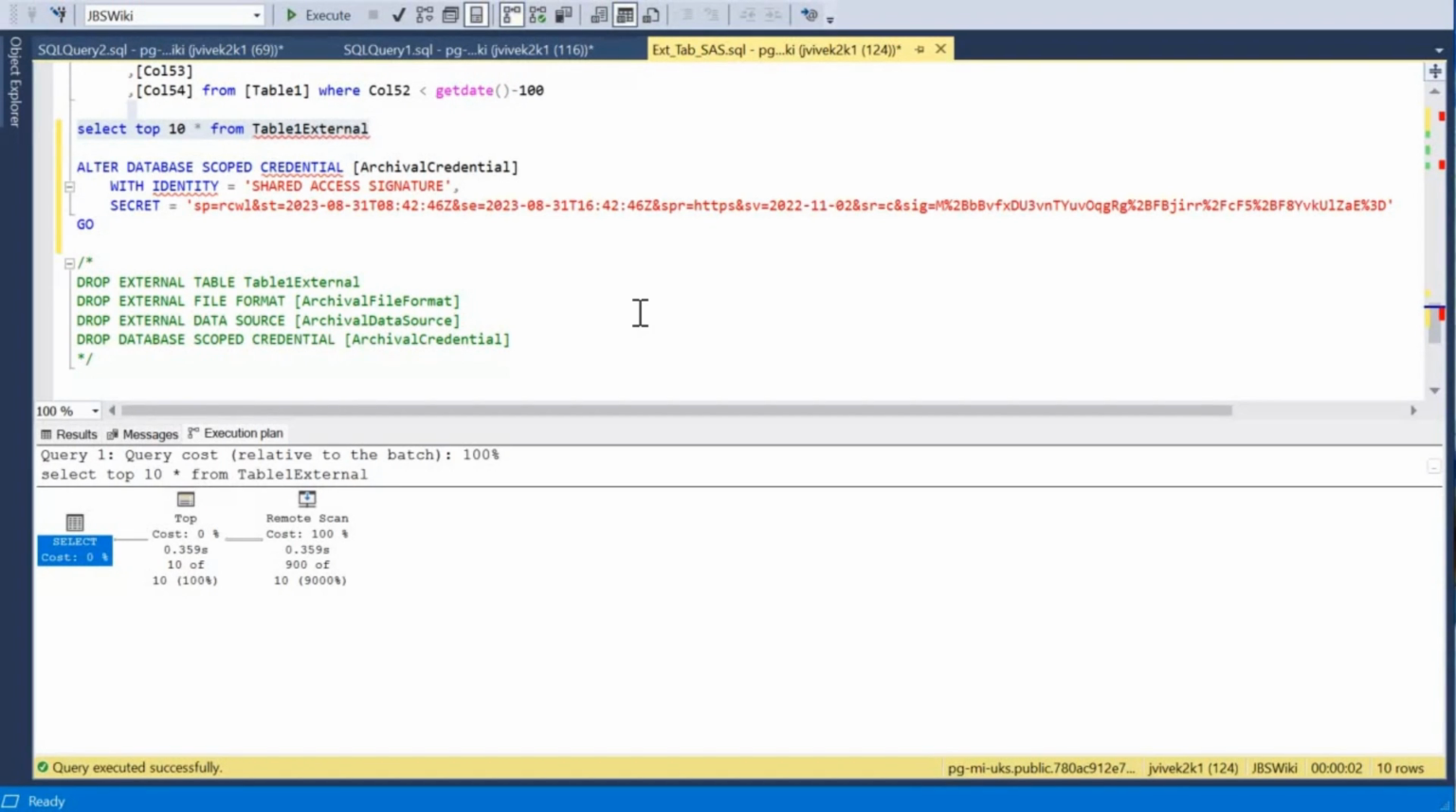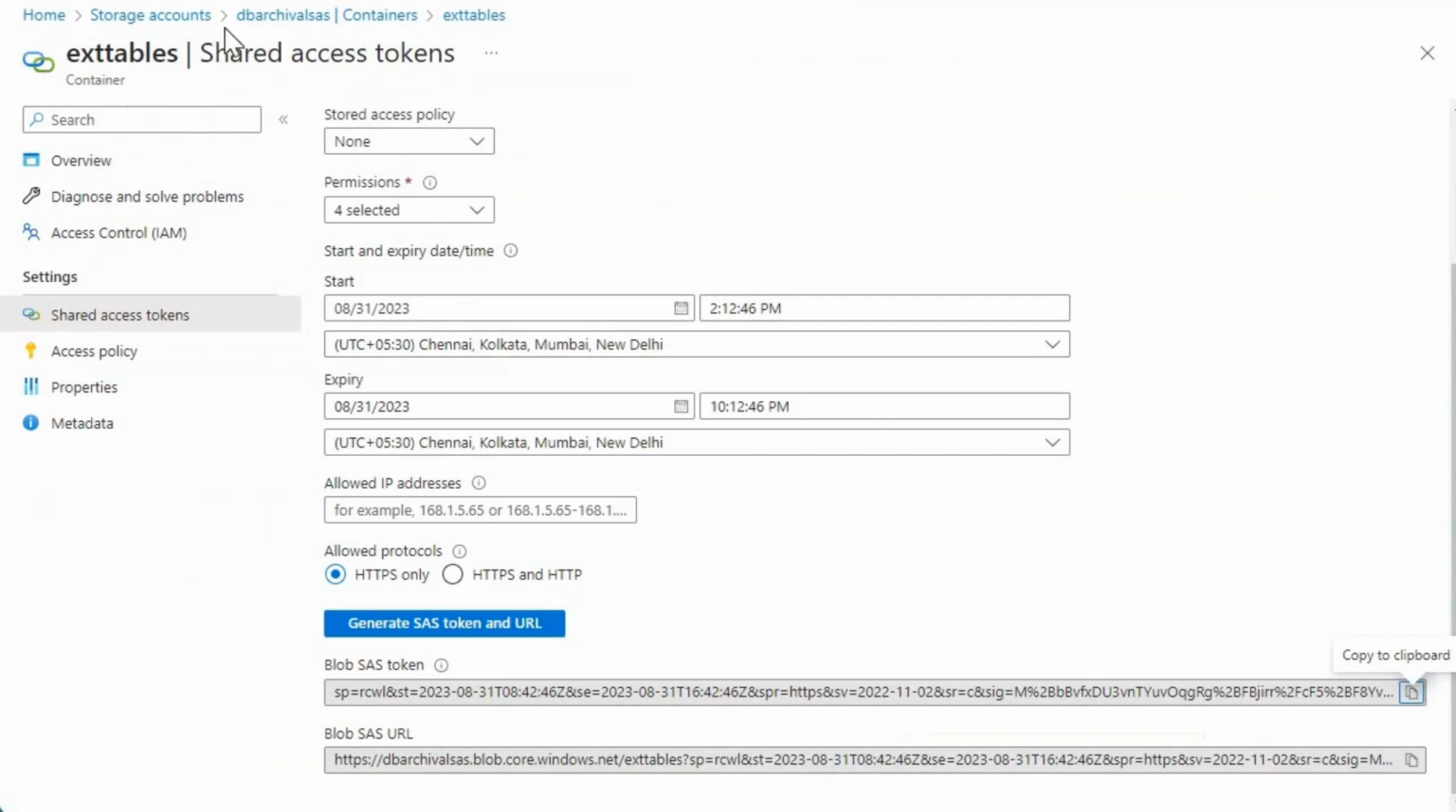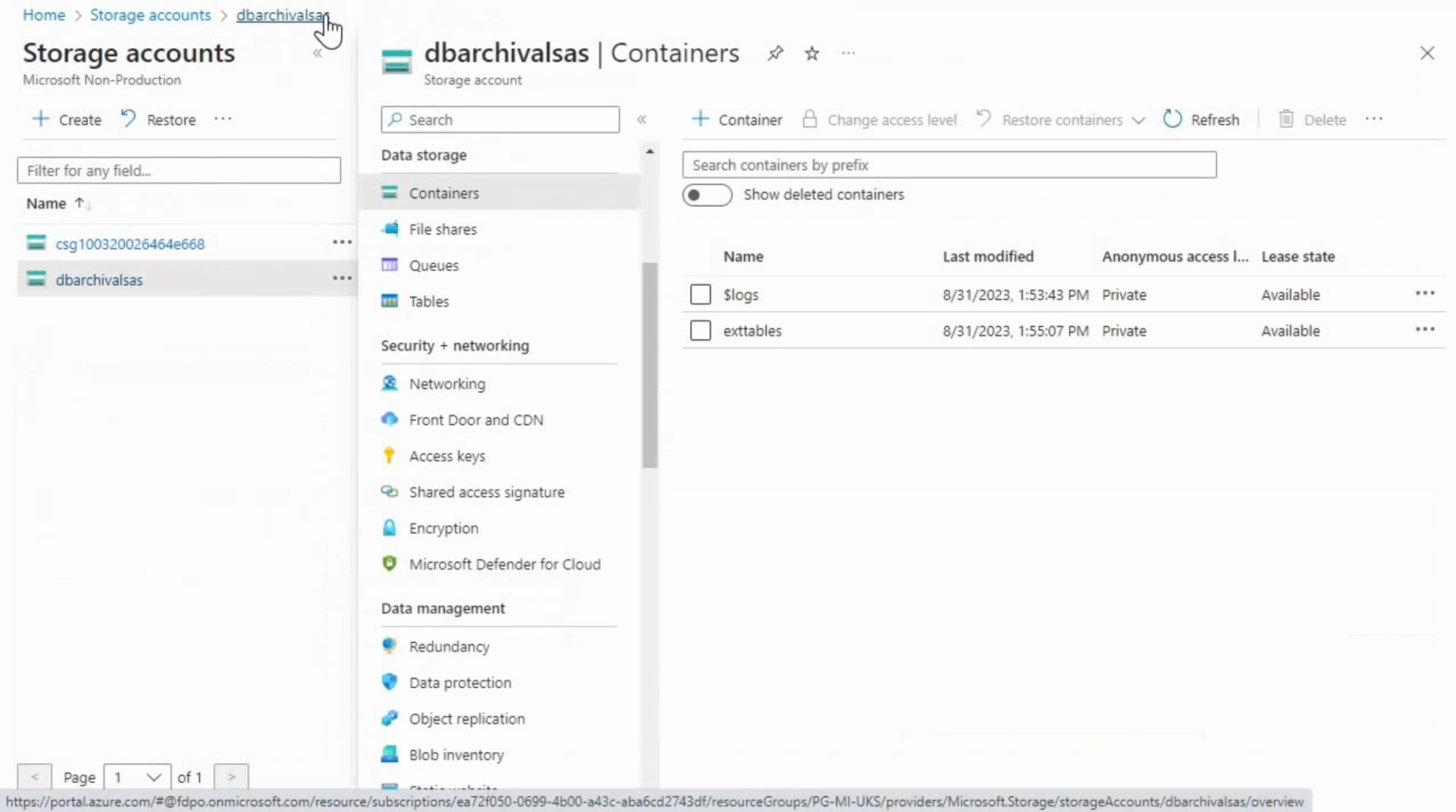So we can utilize this particular feature for the archival requirement. For example, if the customer feels the old data should be moved from the Azure SQL managed instance, but they still require access to that data maybe infrequently, then we can definitely utilize this particular feature, the CETAS feature, and provide an archival design to the customers.